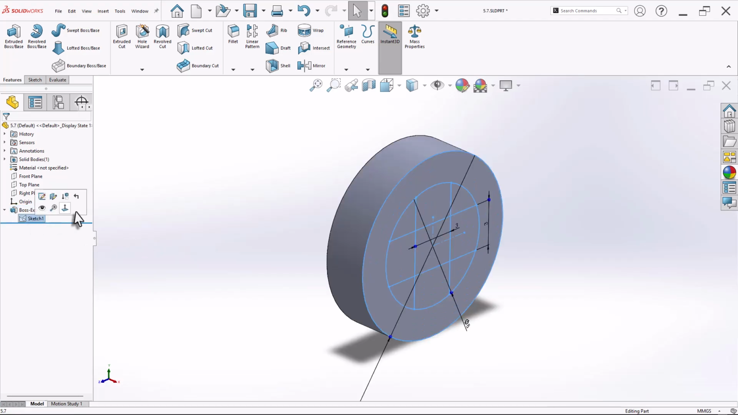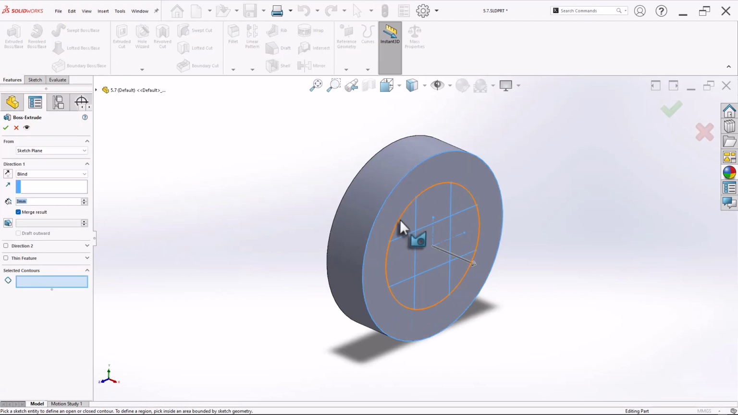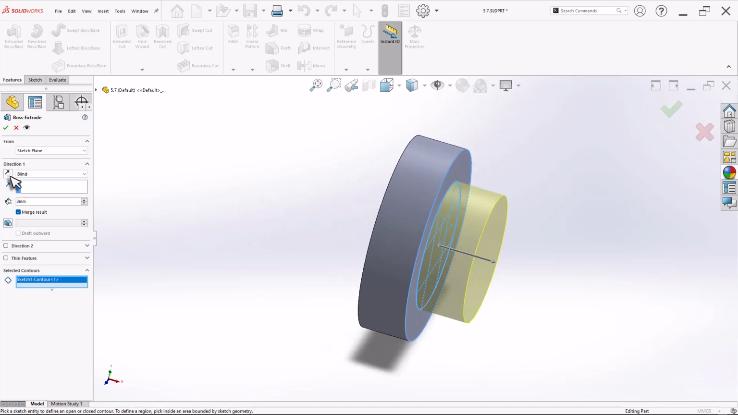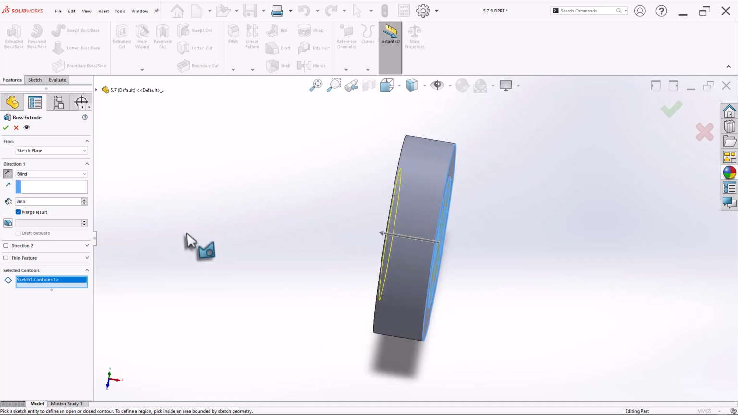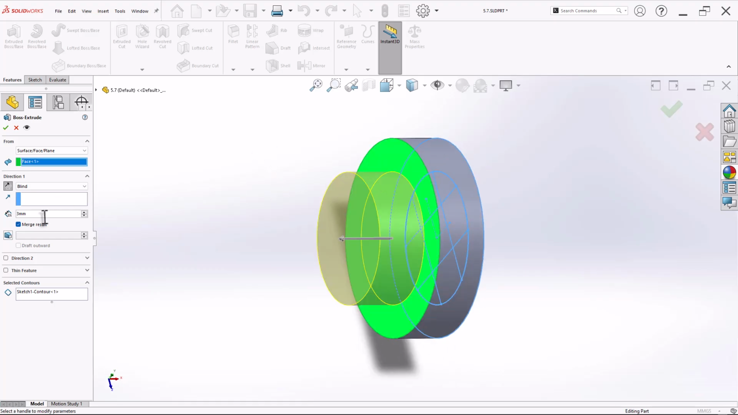Now let's reuse the same sketch and extrude this time. Select this circle and reverse it. Now let's change the starting condition. This is the surface and the thickness is 80.